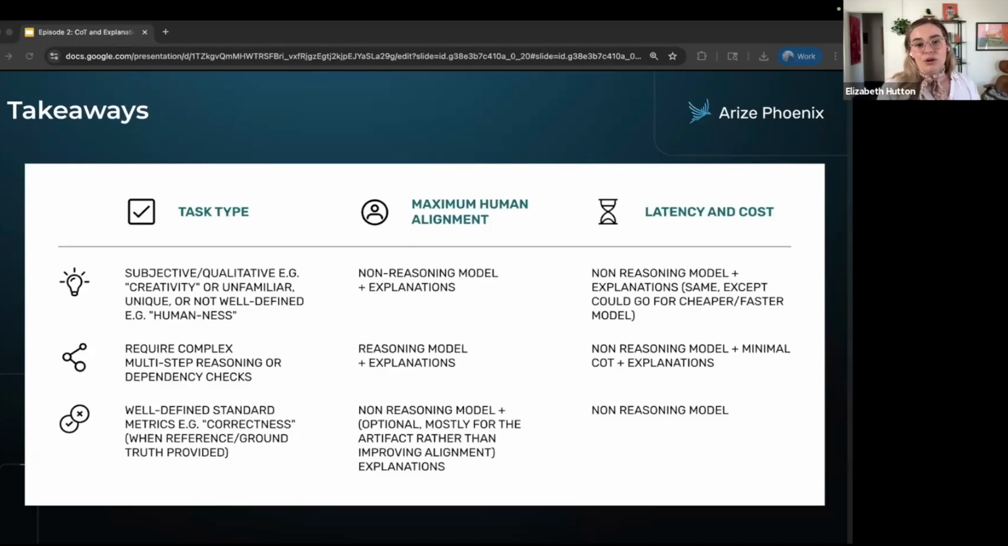So this is our kind of recommendation. All of the evals are a balance between the task complexity, the quality or human alignment you're looking for, and then the latency and cost introduced by a given model or prompt. So that is all we had for you today.